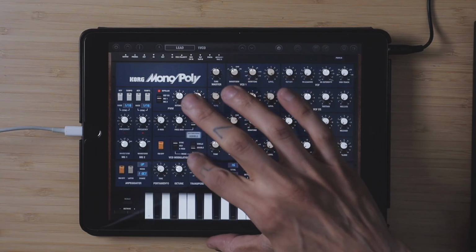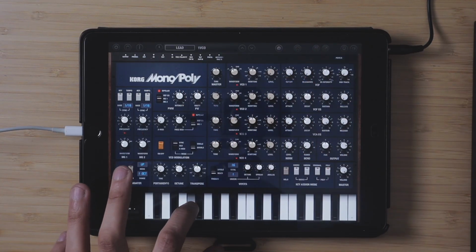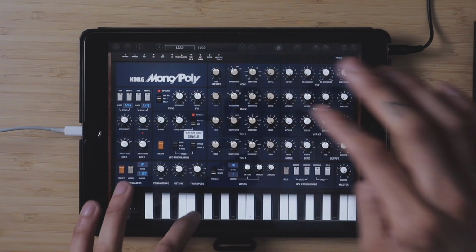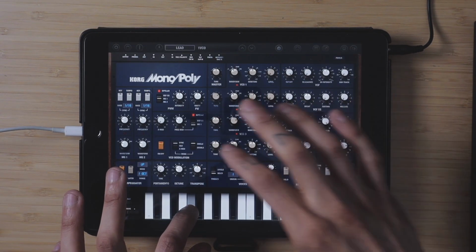If I go to double mode, I turn VCO 1 down, we're not getting anything. If I go back to single, so you can sort of route things and come up with some complex sounds.